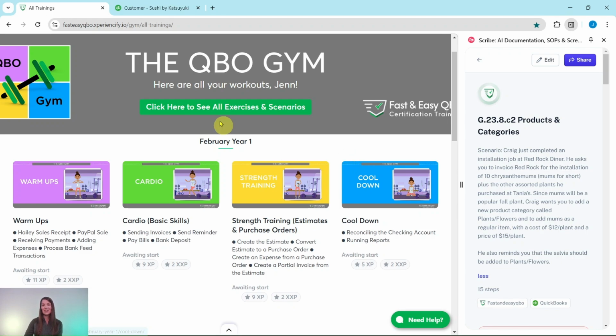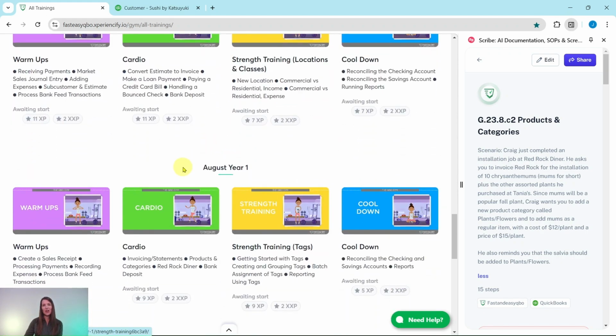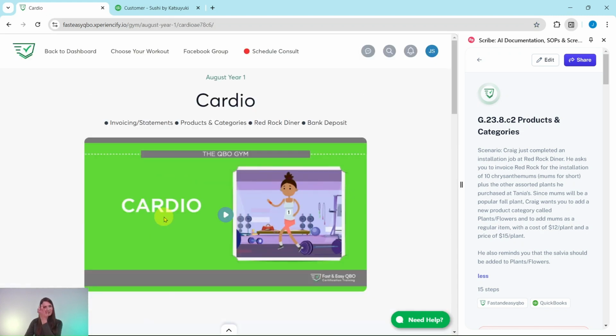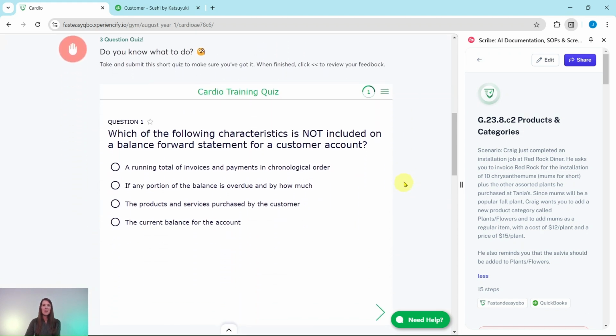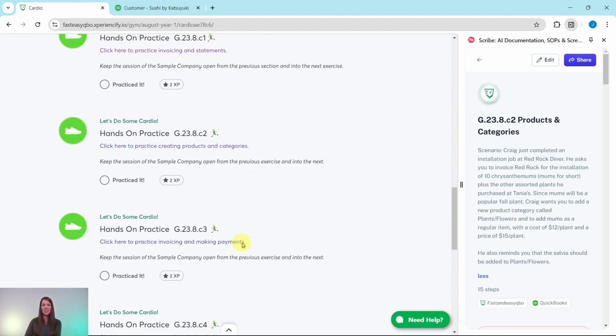But let's get into today's exercise, which is being pulled from our August Year 1 cardio section. At the top here is an animated video to give you a synopsis of what you, the bookkeeper, will be doing for your client Craig this month. Below that is an interactive pre-assessment quiz that relates to the video up above. Below that are the exercises in this section.